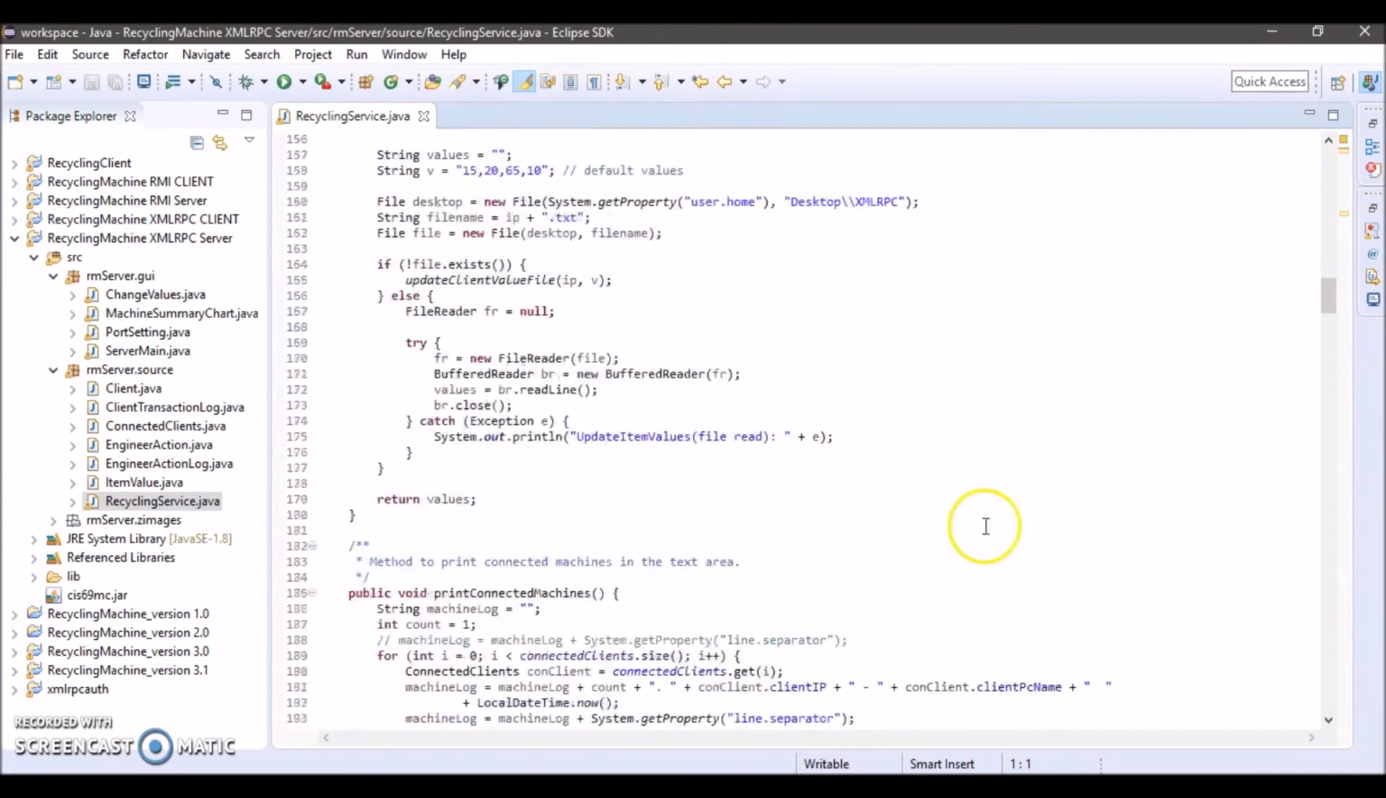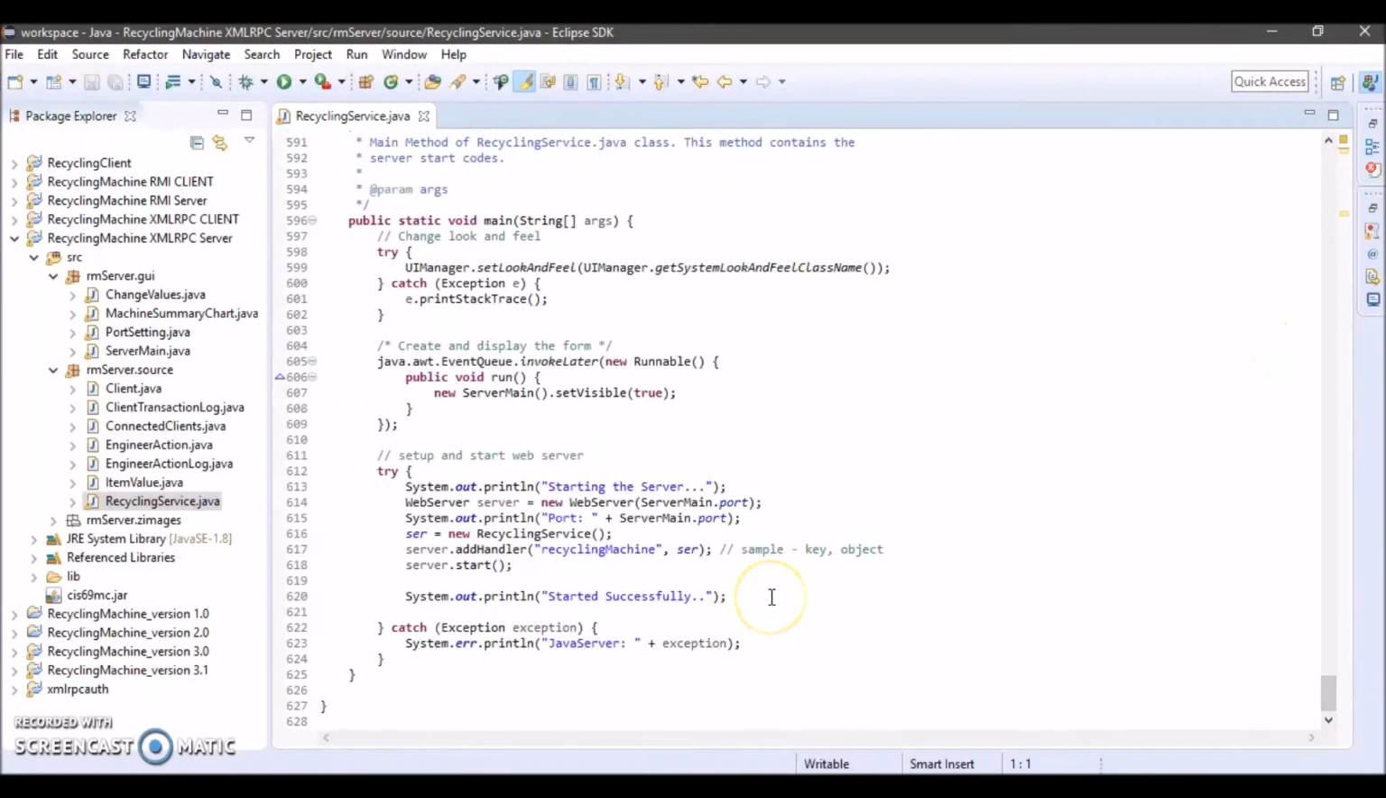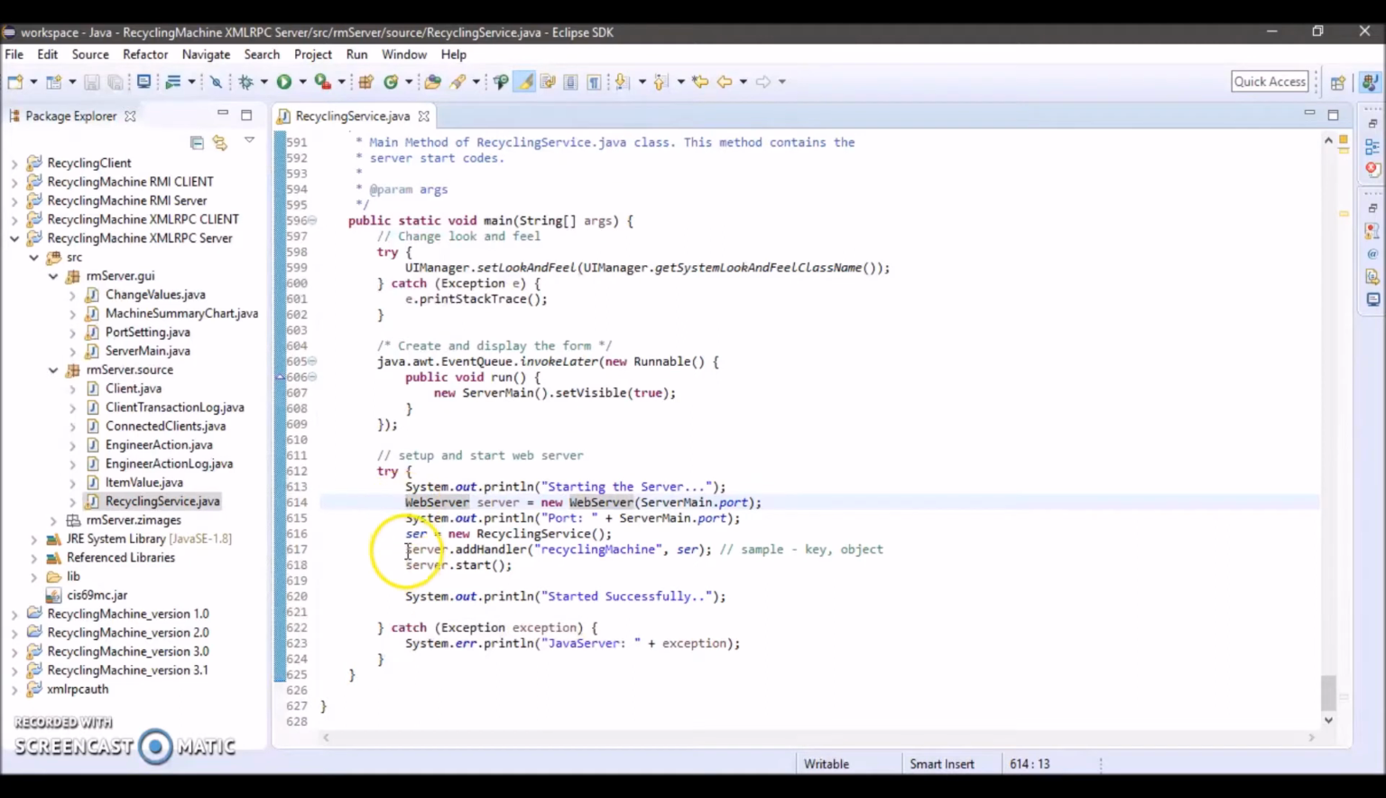In here, a new object of the web server will be created with a specific port number, and a new object of the recycling service class will be created. Then the web server object is given a handler named recycling machine. Using this handler key, the clients can access the server and run methods in the recycling service class.